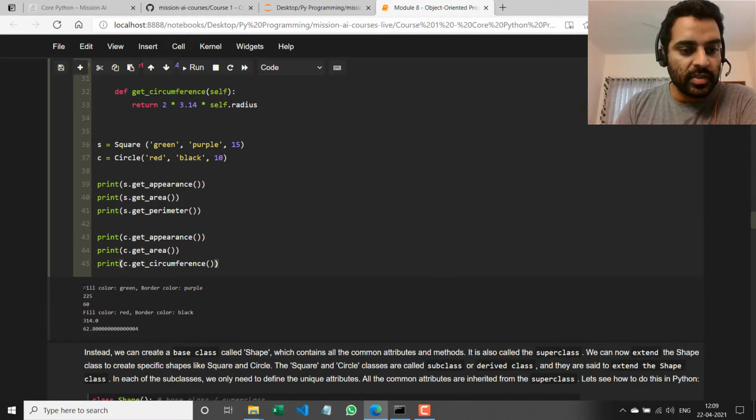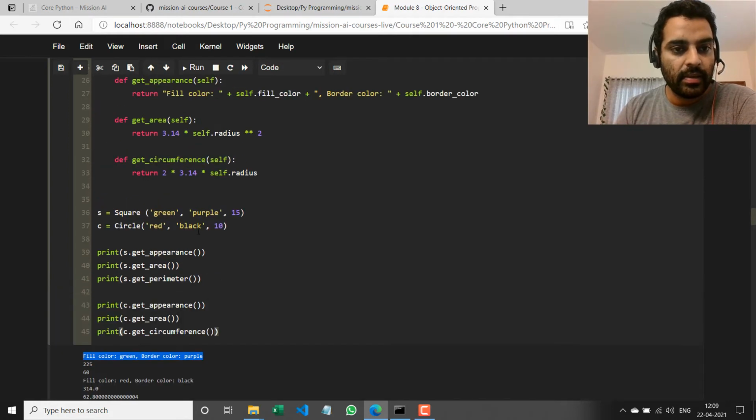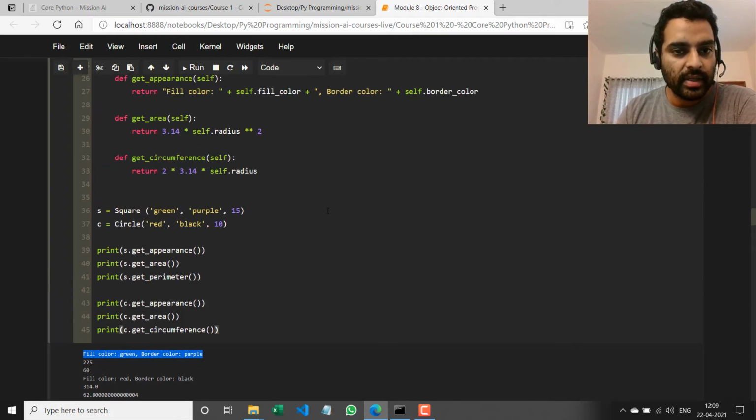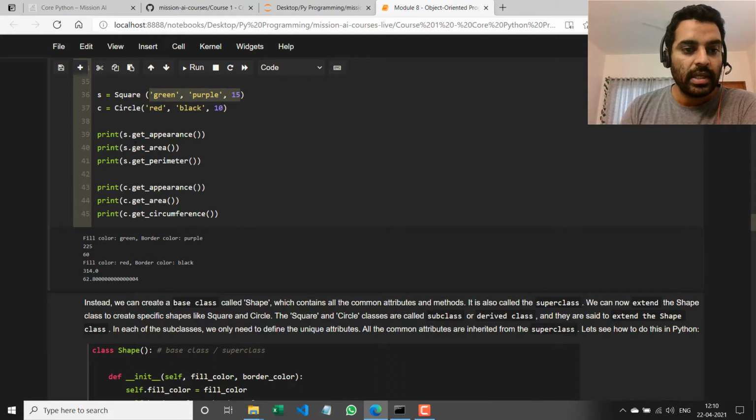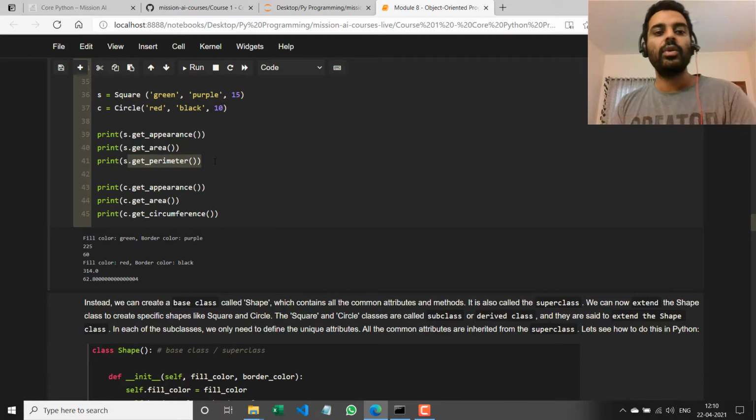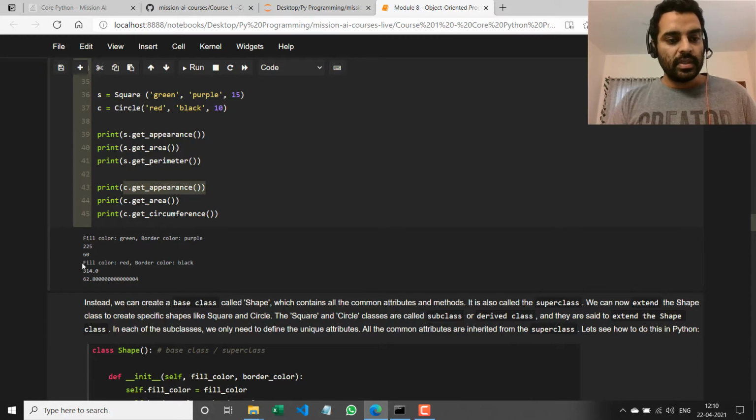So first is for the square, fill color green, border color purple, which is exactly what I have here, right? And I'm saying s.getArea, which is 225, right? So that's 15 into 15, 15 square. And 15 into 4 is 60, which is the get perimeter, right? 4 times the length of a side. Similarly, for c, I also say get appearance, which gives me these things. I say get area, which is pi r square. And I say 2 pi r is the perimeter, right?